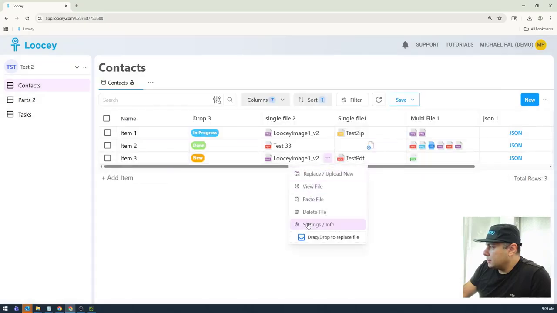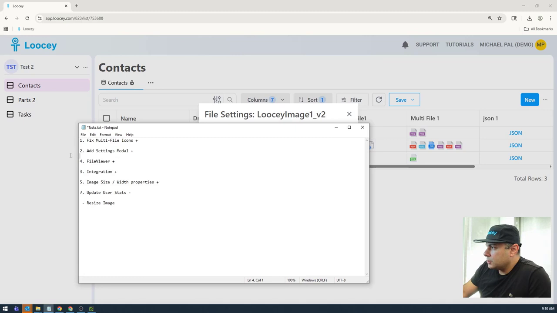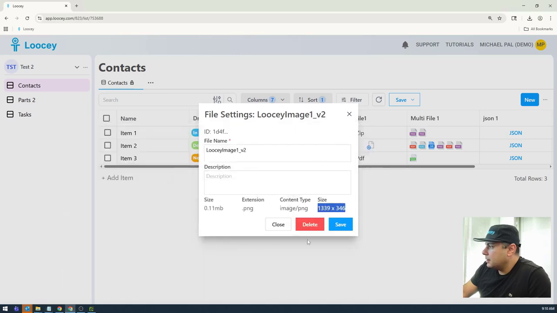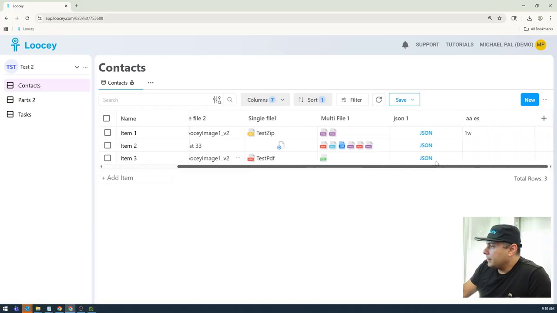If I go to the settings here, it's gonna show you the image size, right? So this is the file settings model, which was on our list of things to do. So that's done. That's good. I'm gonna close this. But I like our new file viewer.